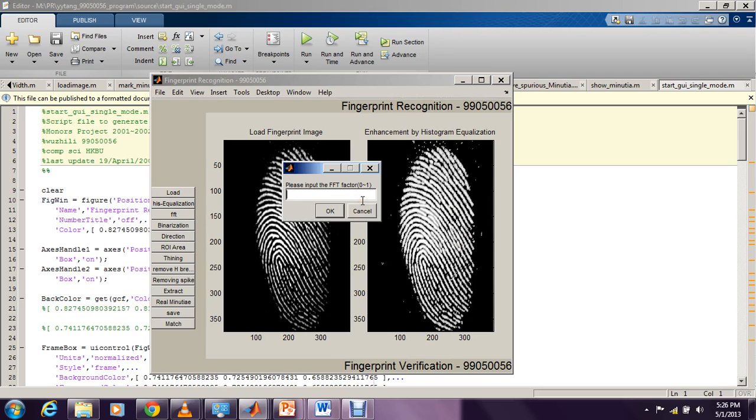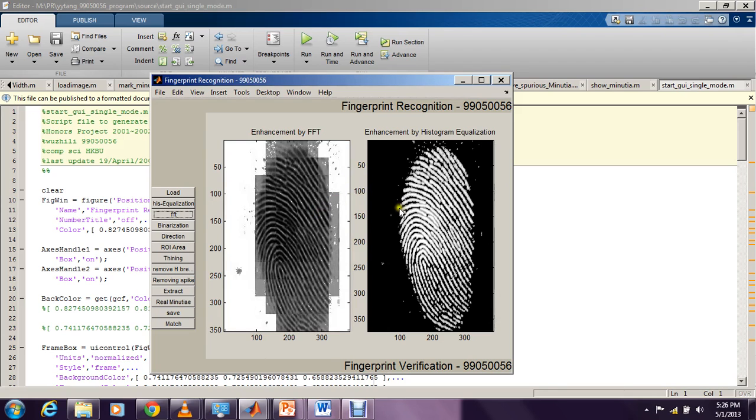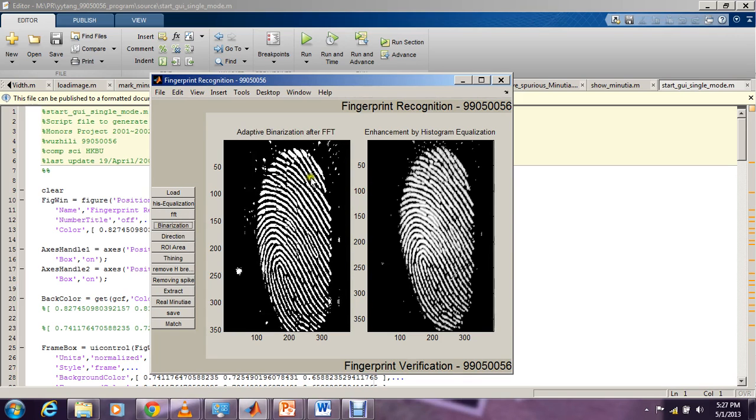The FFT factor is an important factor, and it is assumed that a value of 0.45 gives you the best results, but other values also seem to work. So this is how the image enhancement happens after the FFT. We see that the dark ridges are much clearer. Binarization is performed, so we can see that after enhancement and after binarization the difference is quite significant.